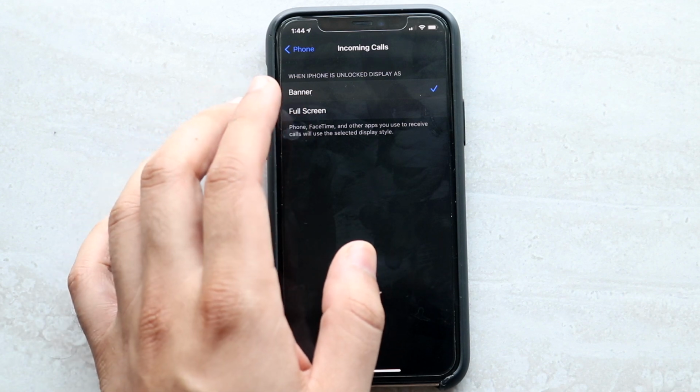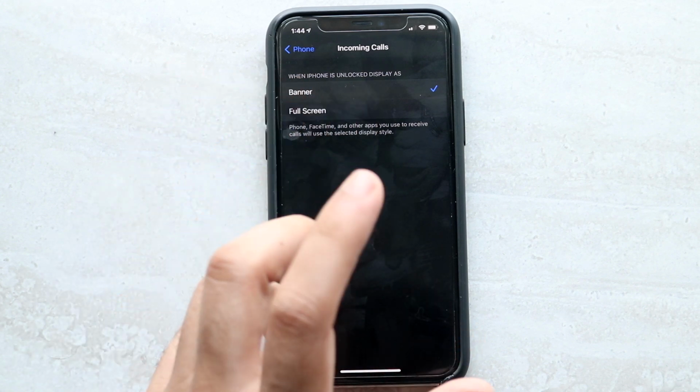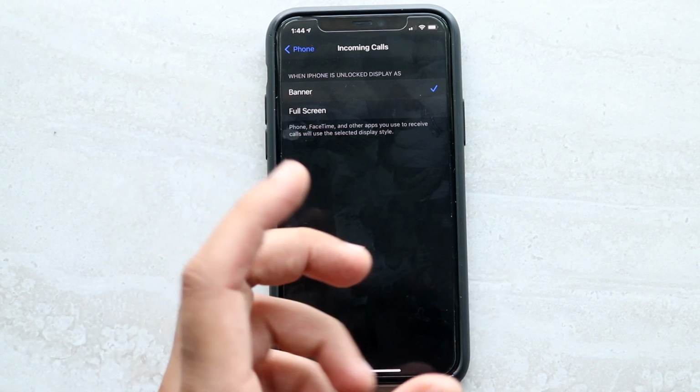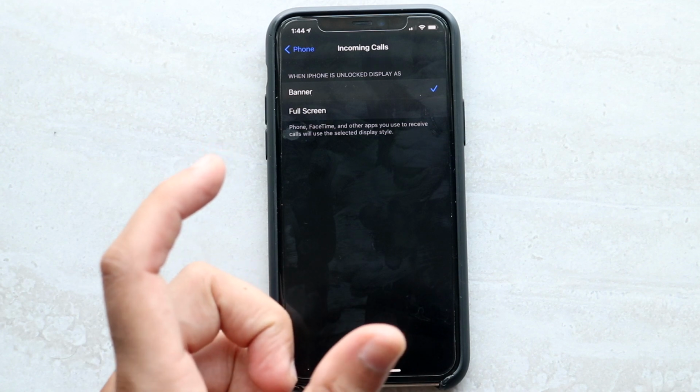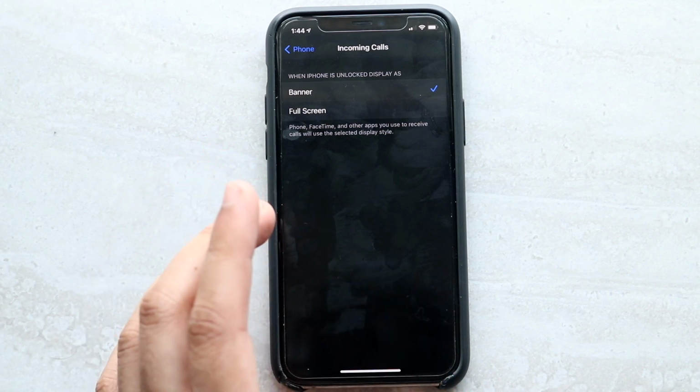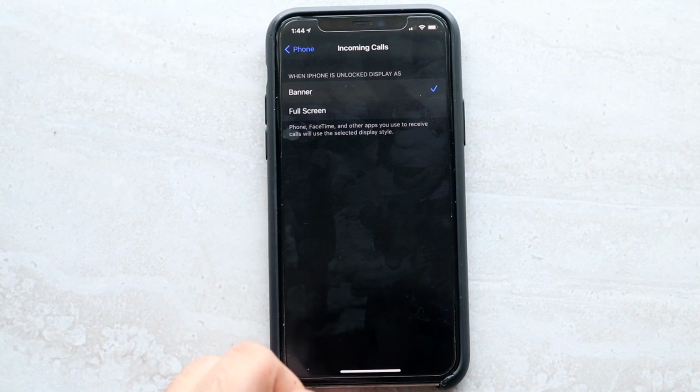And this is a really cool thing. If somebody calls you, you can still use your phone, you can do whatever, and the call user interface doesn't take up the whole entire display anymore, which is a humongous thing. So this is the very first thing I would recommend you guys to do. It's a very important thing and definitely one of my favorite features within iOS 14.